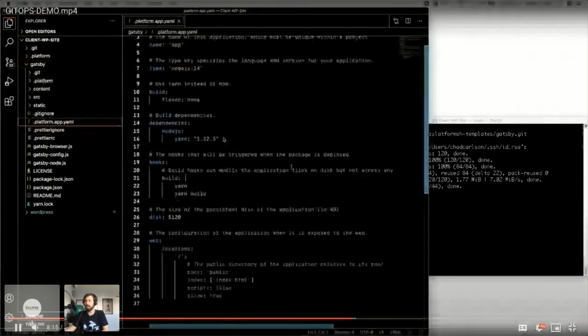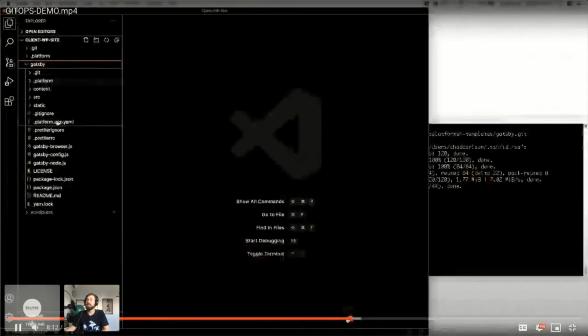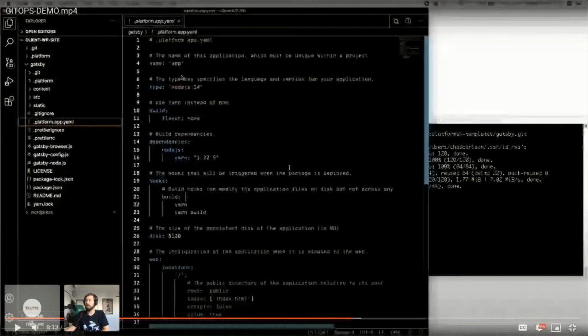But it exists in its own container. In this case, I'm going to give it a new unique name that's not app, something like Gatsby. It's got its own Node.js runtime, its own method of using Yarn for installing dependencies, its own build hook, and its own way of serving its final built HTML.